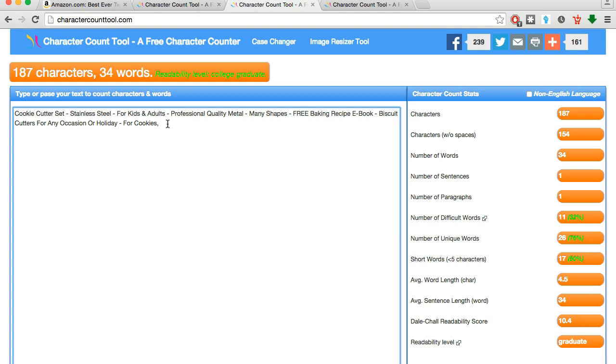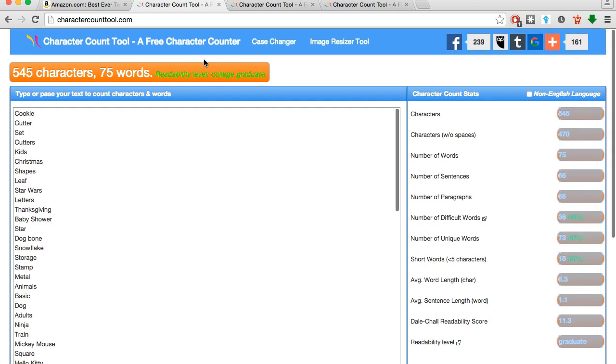Right now, because Christmas is coming up, I'm actually going to put Christmas in here. So biscuit cutters, perfect for Christmas. Okay, so you kind of have to be really smart about the way you use this. So I could have put any occasion or holiday, but right now I'm going to put Christmas, okay? So perfect for Christmas. All right, so there you go.